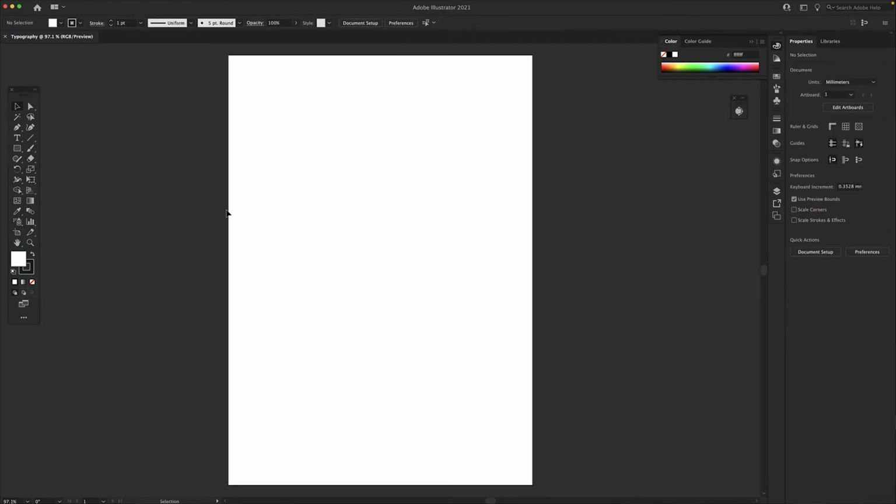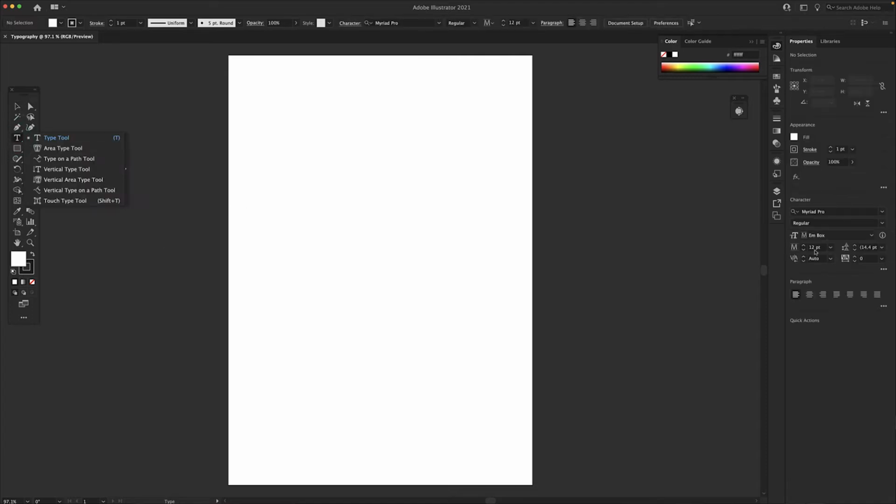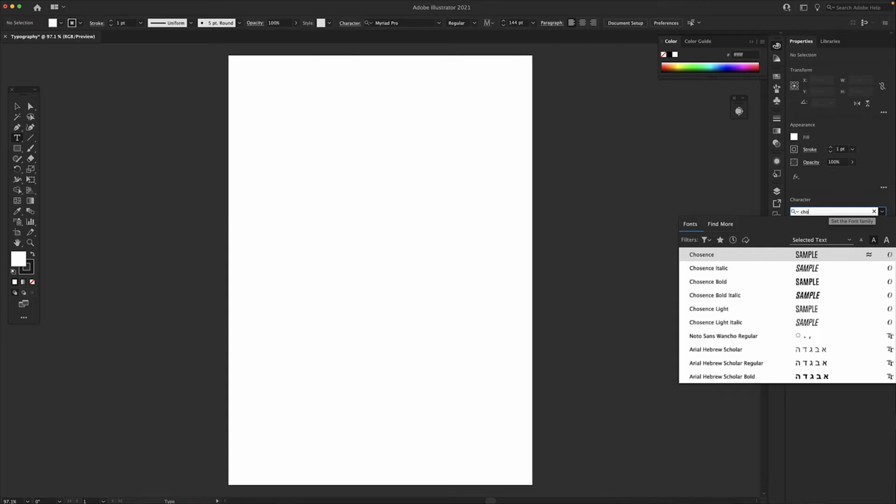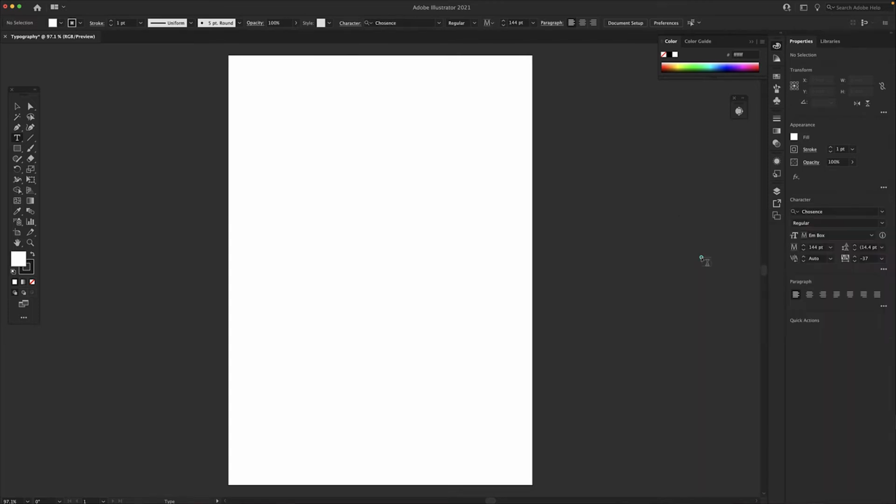Okay, now that our document has opened up, the first thing we're going to do is come to our text tool here, then change some settings in the character panel. I'm going to change the font size to 144. Then I'm going to change our tracking to negative 37. Then I'll change our font to Chosen, then change it to bold. The font, you can check it out in the link in the description.